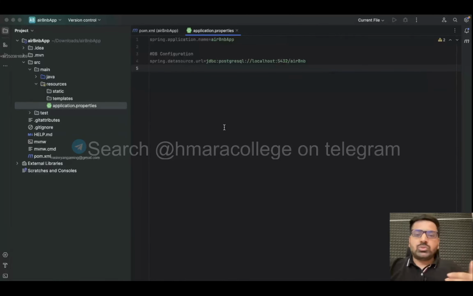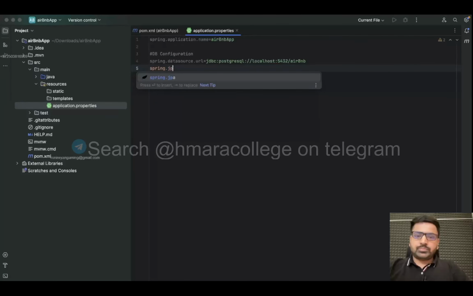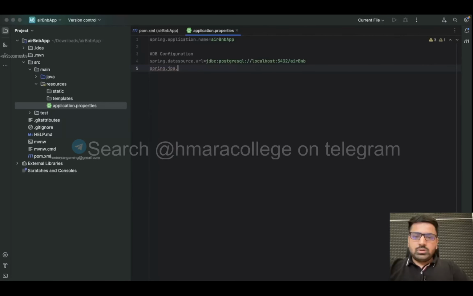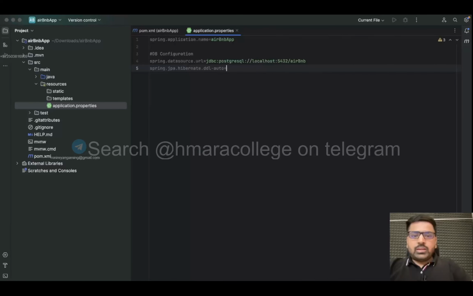After that, we have to provide the data source username and password, but I have not provided any username and password while creating this database, so I don't have to put that. After that, we have to provide the DDL auto: spring.jpa.hibernate.ddl-auto, and we can make it update or create-drop. In the beginning you can put create-drop. For development purposes, create-drop is good.